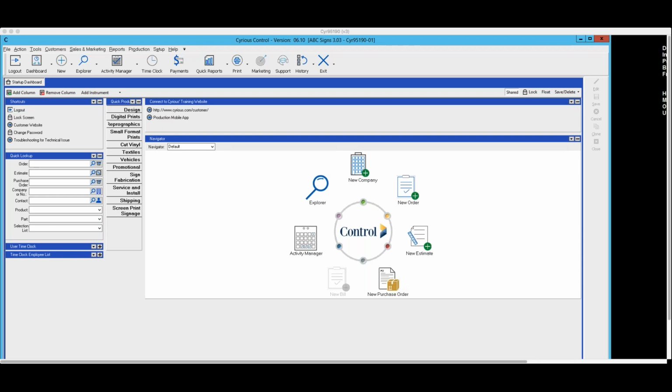So let's start off by talking about adding new companies and contacts within companies. So to do that, I'm going to go up to the taskbar in this area here, and specifically, I'm going to focus on new. So if I want to add a new company, I would just choose company. If I want to add a new order, a new estimate, and so on. So let's start with a new order, or a new company, I'm sorry.